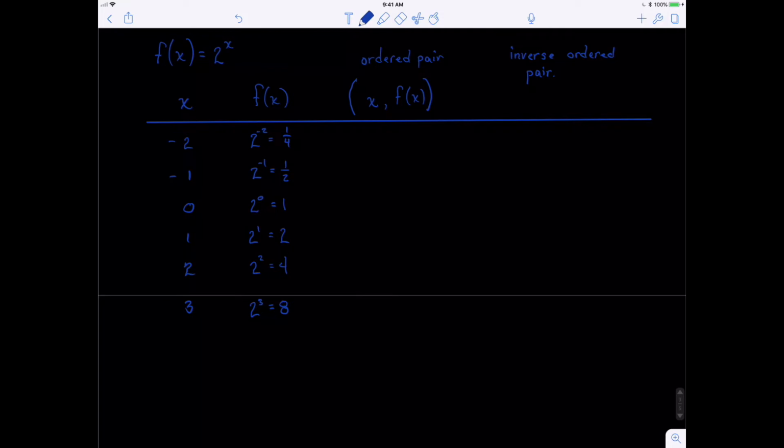Now, if I write the ordered pair, it goes in this order. Negative 2, comma, 1/4. Then my next one, we'll go down the column. So then I have negative 1, comma, 1/2. Then I have 0, comma, 1. I have 1, comma, 2. I have 2, comma, 4. And finally I have a 3, comma, 8.